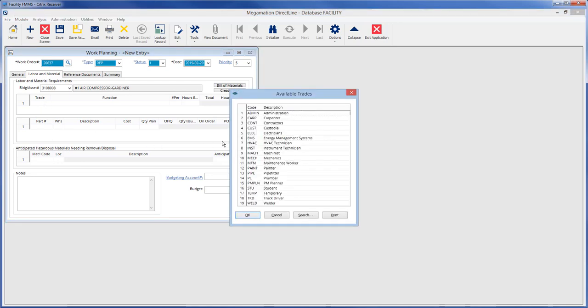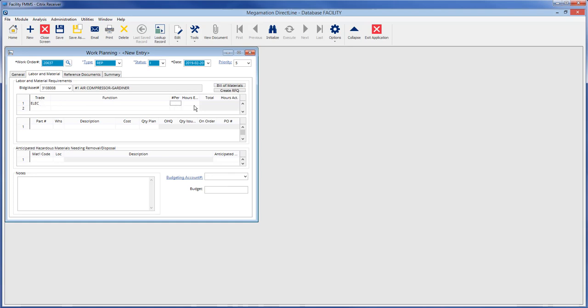Next, fill in the Number of Persons field by simply typing the number of people of the chosen trade who will be required, and fill in the Hours Estimated field by typing the number of hours the person or people of this trade will be required.